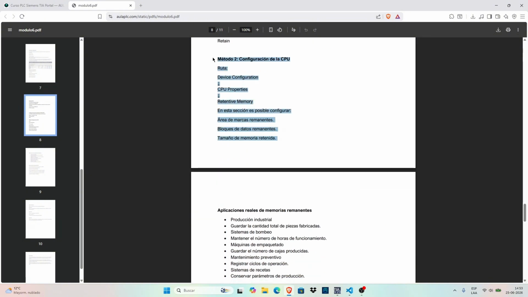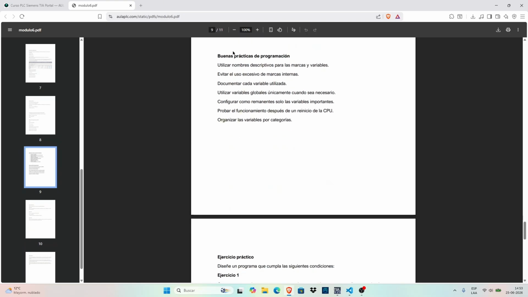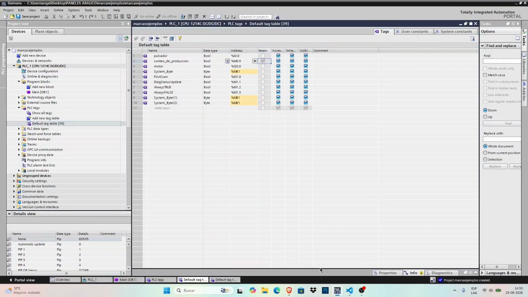This is the CPU. In real applications, the ones that the retentives are used for, as he is explaining, there you read this. These are good practices. They have to use descriptive names. For example, machine 1 production count. There are many machines, I don't know, it's called Sander, they call it. Counting boxes in Sander 1. See? Descriptive. They have to use that.